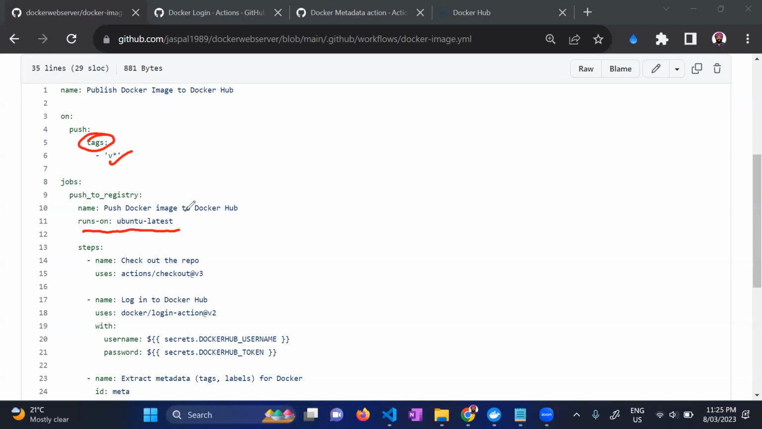Now, the first step is to check out the repository. Basically, I'm using the checkout action here, which we discussed briefly earlier in this video. I'm using version 3 of that action. Now the next step is to log in to Docker Hub, again using the login action version 2.